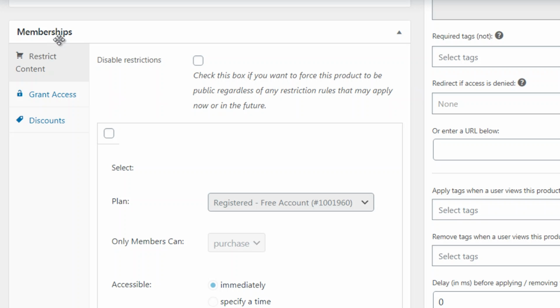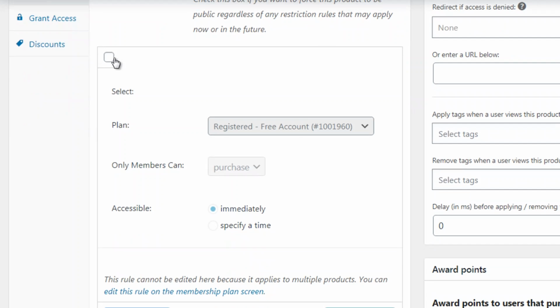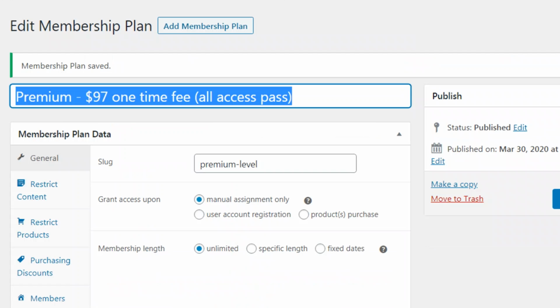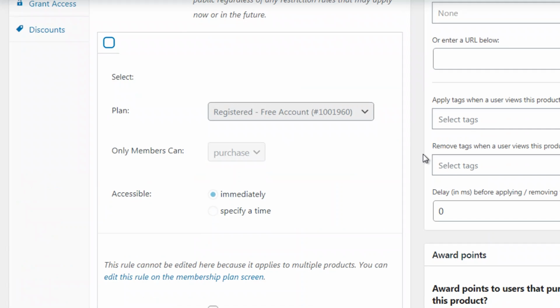So under memberships, this is important. You could say disable restrictions. So check this box if you want to force this product to be public regardless of any restriction. And then of course right here, you select that and we have the registered account here. Now, one thing to note is it automatically chose free account, but that's not what we're going to need in this account.